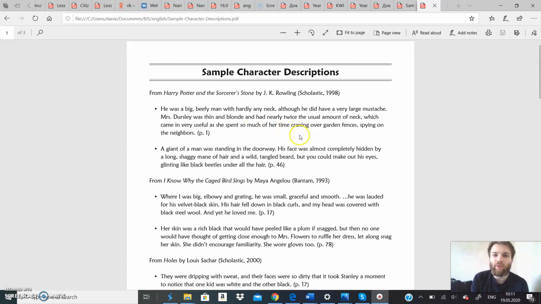So if we look at the first one, it says Mrs. Dursley had nearly twice the usual amount of neck. So that's something about her appearance. She has nearly twice the usual amount of neck, so she's got a really long, thin neck, which came in very useful as she spent so much of her time craning over garden fences, spying on the neighbours. So it's telling something about how she looks, but it's also using it to show something about her personality. And the more we can link those things together, the better it's going to be.